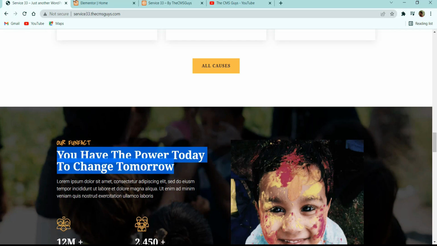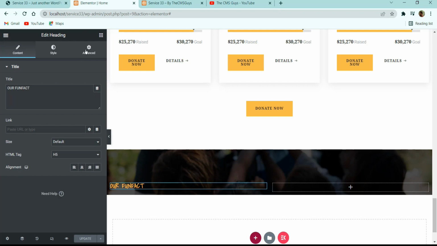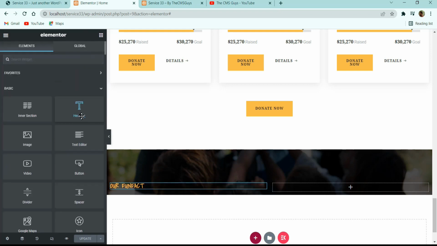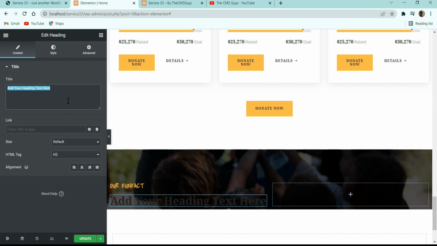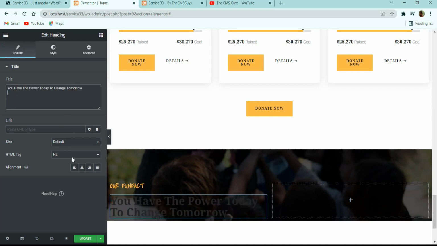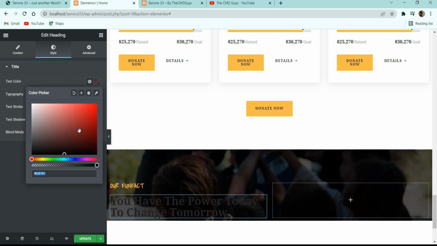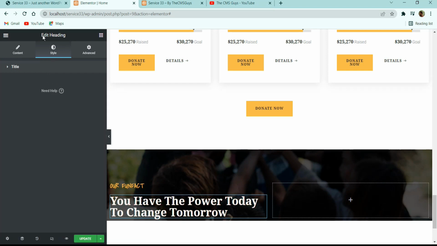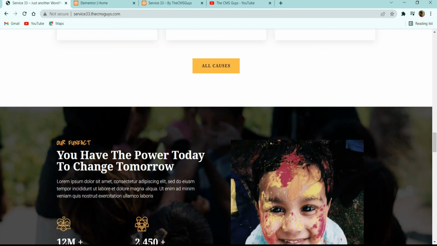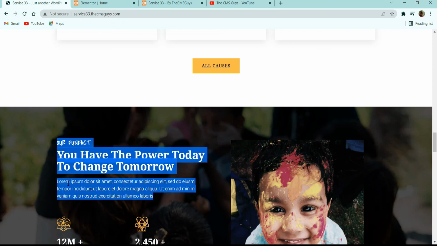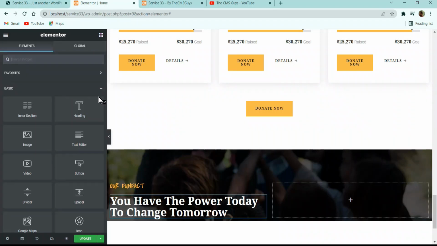In the same way, let me copy this heading from here, and then let's go back to the widget section, and here I want to drag this heading. Now let me replace the title with this, and I will go to the style tab, and I only need to change the text color to white, and everything is now looking similar. In the same way, let's pick up this paragraph text from here, and now click on this 9 dot.